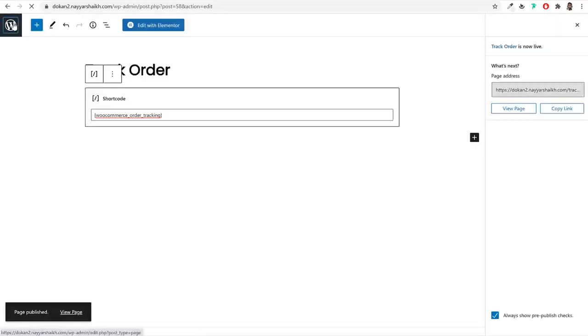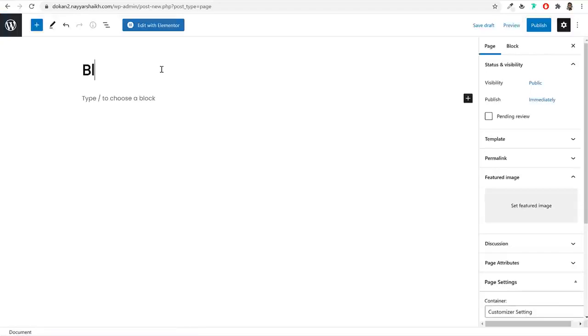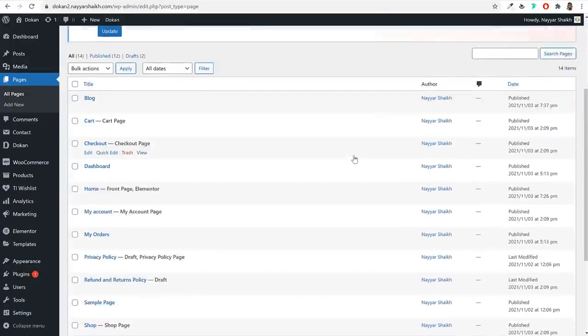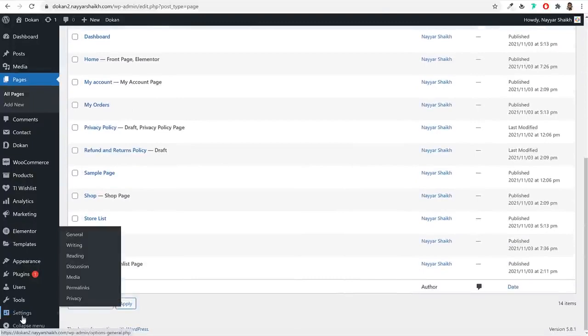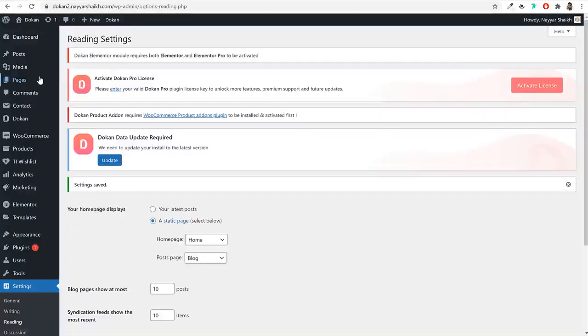Again, come back to your dashboard. Let's create our blog page. So click on this add new button, give it a title of blog and just publish it. Now just like the home page, we have to set this blog page as well. So hover over settings, click on reading again and under post page, select this blog page and click on save changes. Come back to pages again.